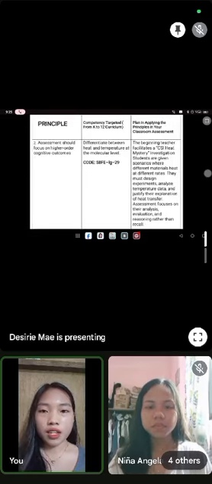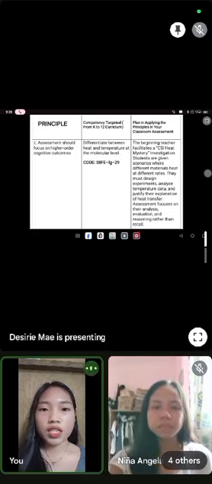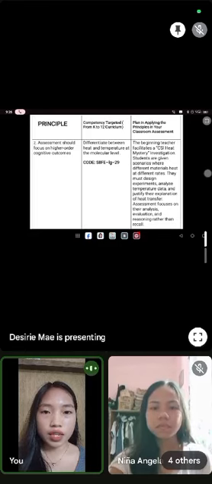Next. Principle number 2 is that assessment should focus on higher order cognitive outcomes. The competency targeted is to differentiate between heat and temperature at the molecular level. And the plan in applying the principles in our classroom assessment: the beginning teacher facilitates a CSI heat mystery investigation.